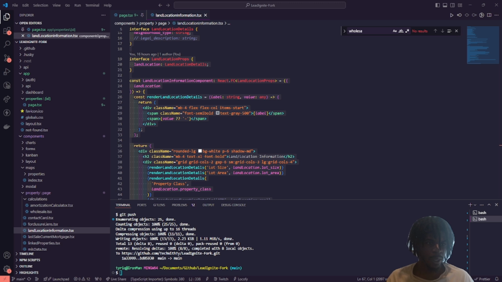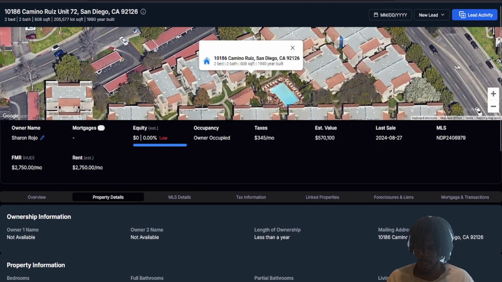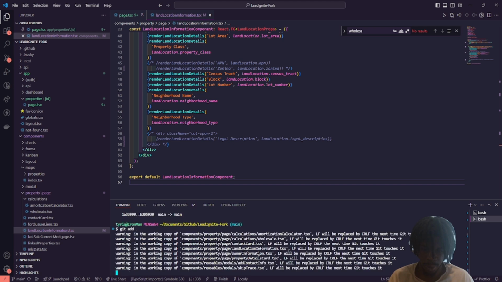We have to make a couple more calculators, I think. We also have to add a tabular thing to the tabs, to add tabs to this so they can scroll over if there are more than the allotted amount. So that's fixed. So property details fixed. Let's go ahead and commit that.